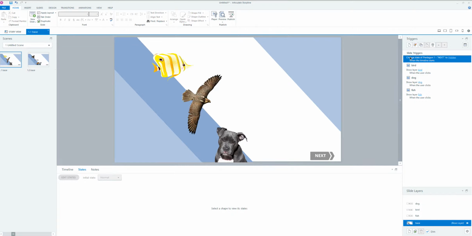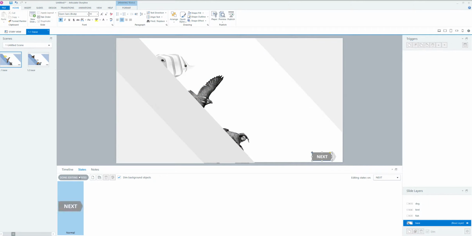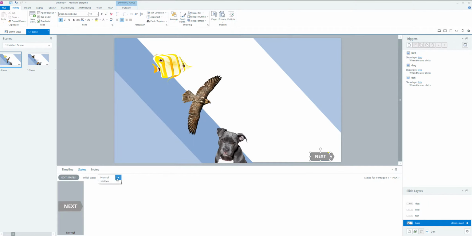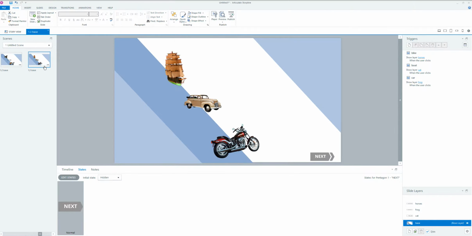So anything that we can do that is built in, we should do it, right? So I'm going to delete this. And we know that I can click on this and go to states, edit, initial state, and set that to hidden, right? So I'm going to go ahead and do that to the rest of these. Okay, good. Initial state hidden. So they're all hidden now. So I'm going to do all three.